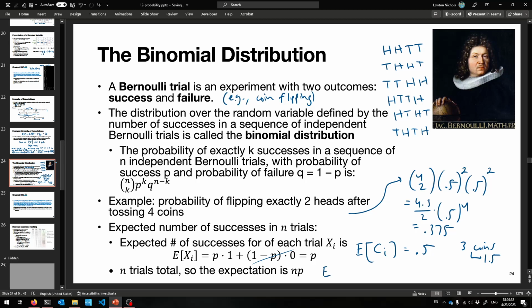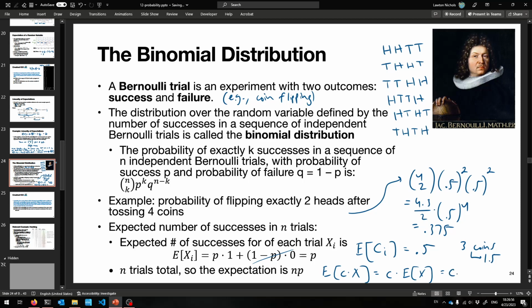I'm trying to get the expected value of a certain number of trials, each individual random variable representing each trial. So that's C times just that original expectation of the original random variable, which for us is C times that probability of success. So that's the binomial distribution, and that's how you can use it to discover cool things.